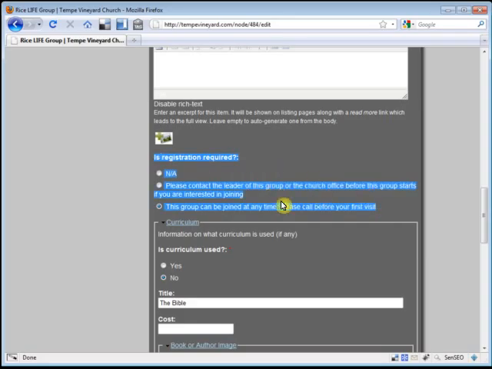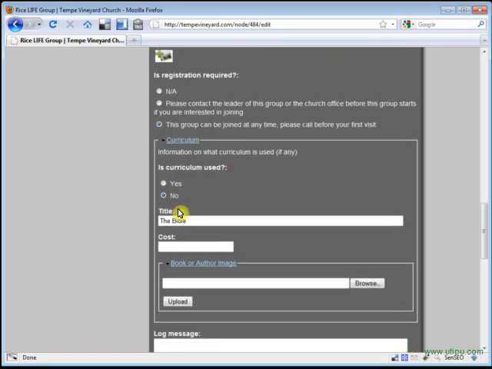This is similar to the question above, where we select whether or not you need to sign up for this life group. This one is for just a standard open life group. Down here, this is for any specific curriculum the group is using. Basically this was set up for life groups that have a curriculum with a cost associated with them. If it's a group that's just using the Bible or a handout or something, if there's no cost for that, then you can leave that blank.